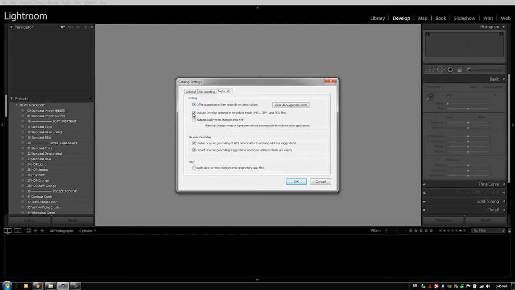Also, we want to deselect this include develop settings inside of JPEG, TIFF, and PSD files. The reason being is that when we're delivering these images to clients, we're delivering them JPEGs. I don't want develop settings and metadata and all that stuff included within those JPEG files. I just want the basics included, copyright data, that's it. So I don't want all that stuff being included.